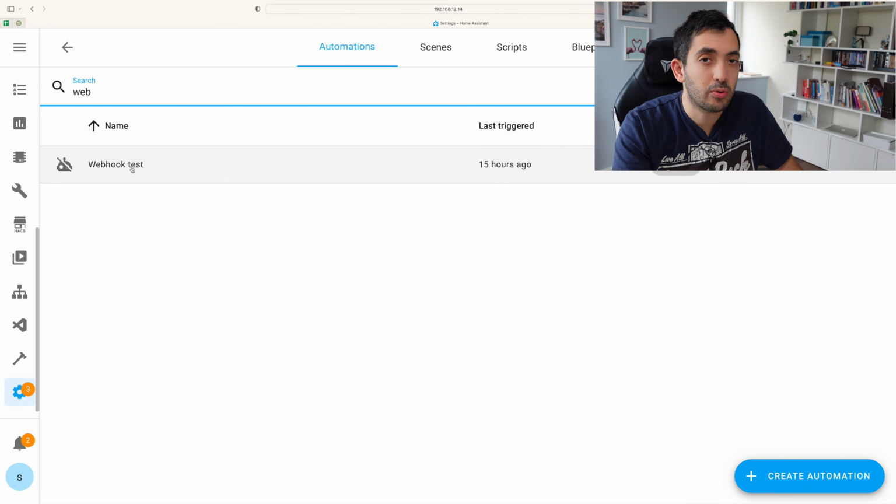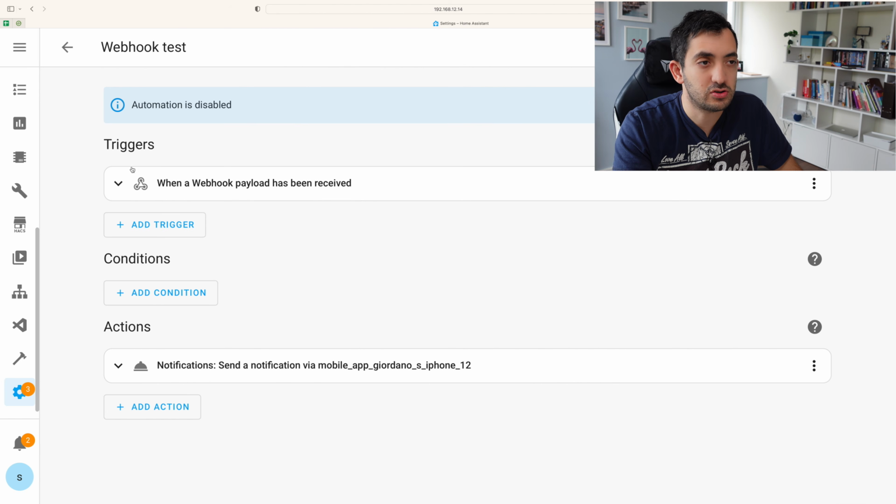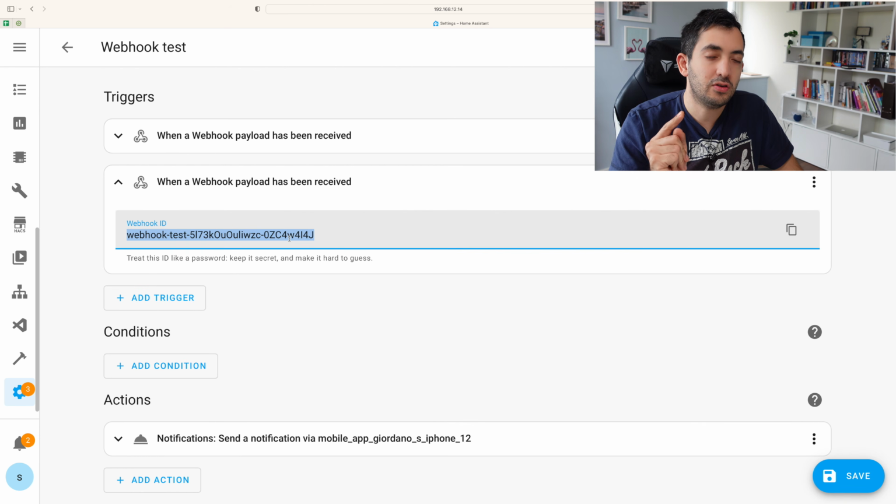So I created this webhook automation test, which I can open up and show you. Now click Add Trigger. You can see we have a webhook ID automatically generated. This is the ID that we're going to need to pass to the webhook call when we actually make it on the device that we're going to be using. And to do that, it's actually super easy.